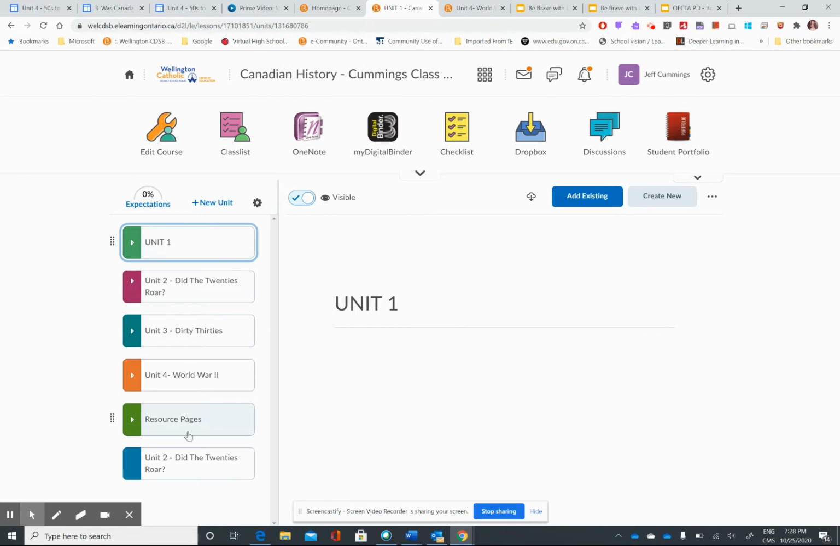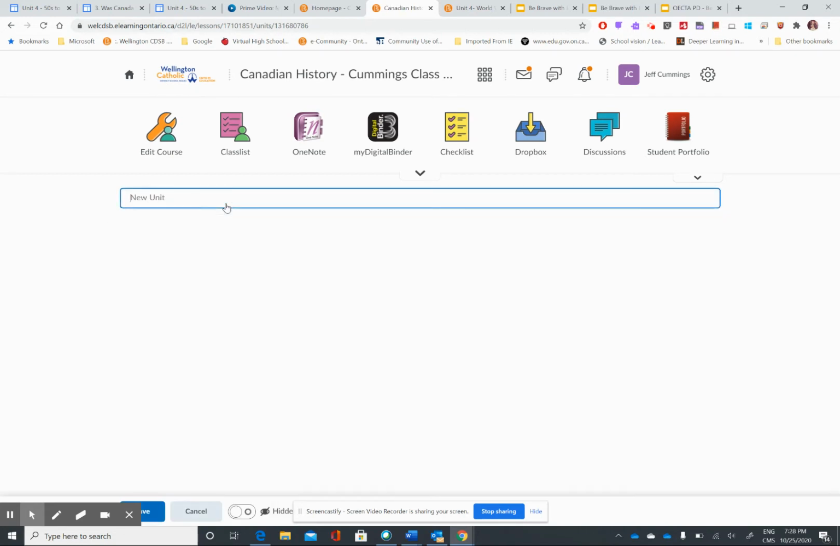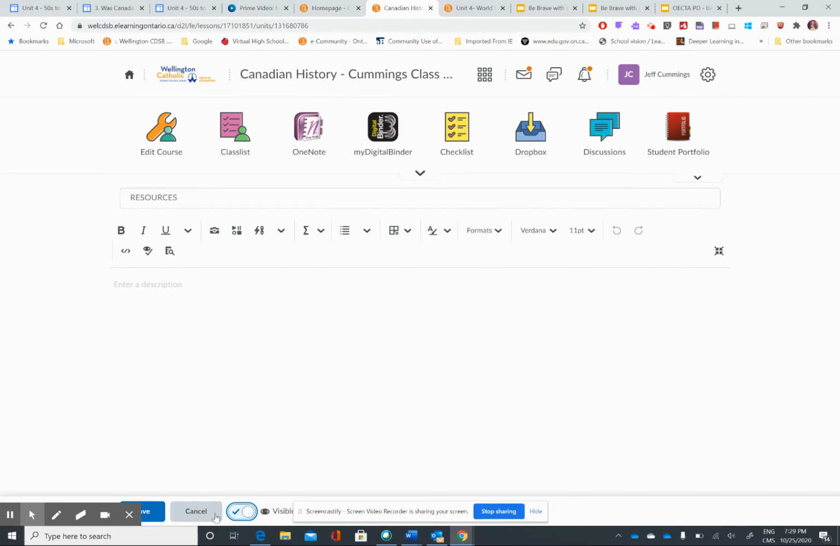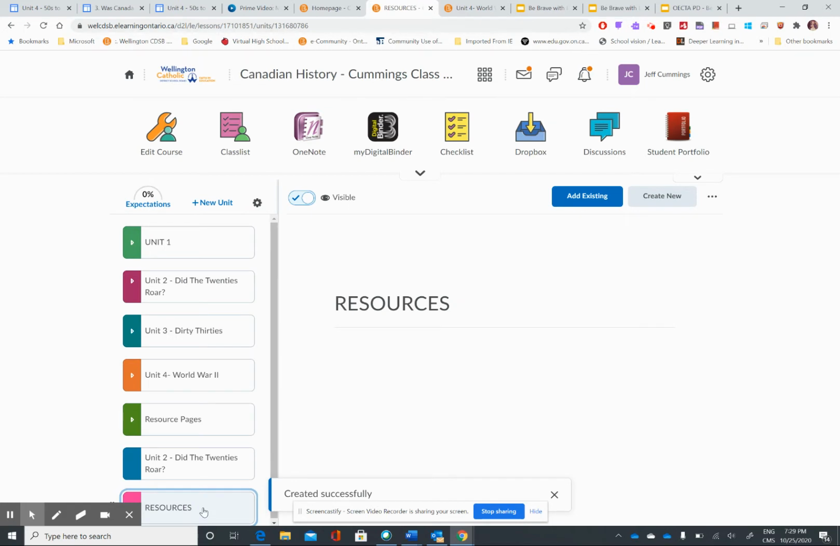So if I were to make a new unit, which could be construed as a folder, so let's say I was just making a folder area called resources. I could then populate it with a number of different resources I have. So I have to unhide it. If you look, I'm unhiding it, which will make it visible. You can keep it hidden. I hit save, and now I have a folder.